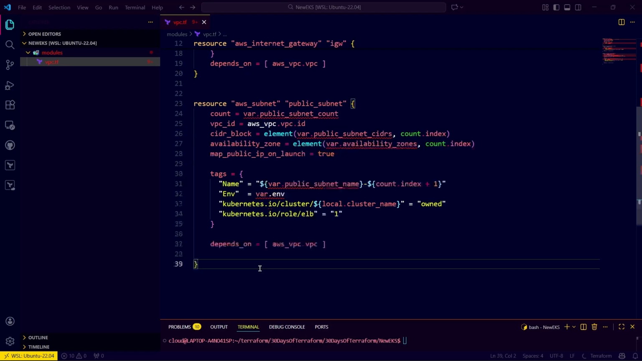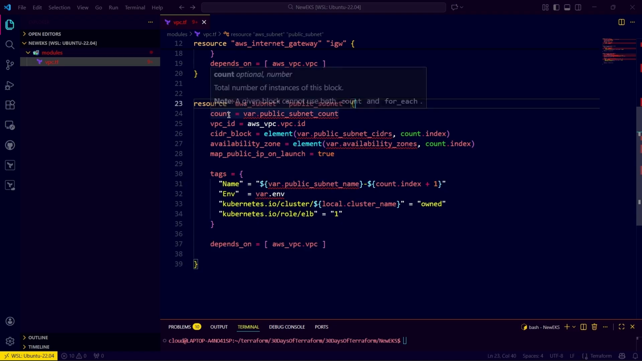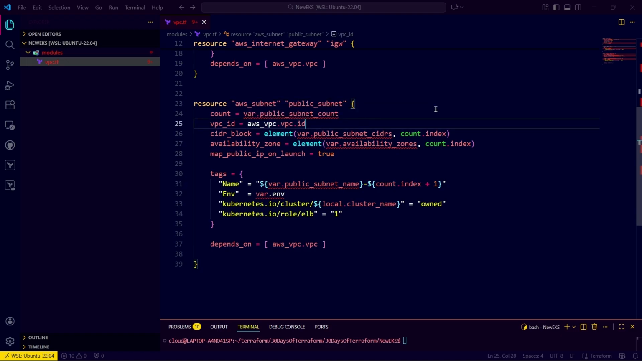Next we will create a subnet, specifically a public subnet. We have two subnets, as I told in our architecture diagram. So we will be using a count variable from where we will take the number of public subnets you want. In our example, we want two public subnets, and then the VPC ID with interpolation and the CIDR block.